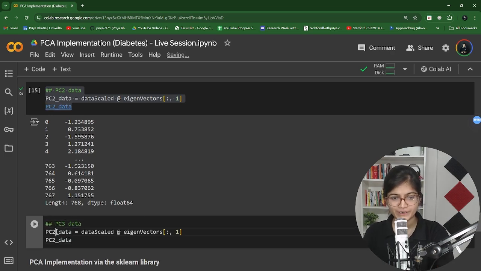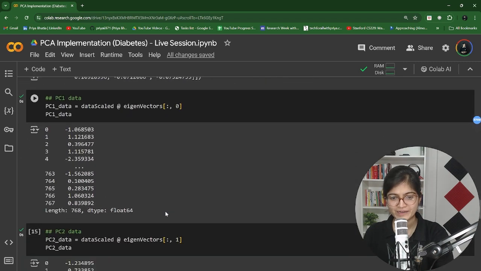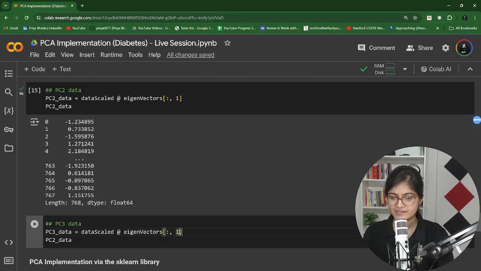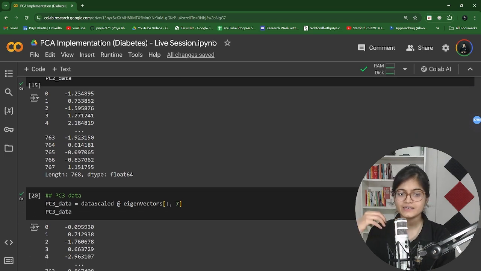For the PC3 component, you will again use the eigenvector, but now you will take indices 0, 1, 2, 3, 4, 5, 6, 7. So I believe you have to take the complete 7th column value of the eigenvector, because that contains the third highest eigenvalue. So this will be our PC3 component, and accordingly you can create the 4th, 5th, and so on.